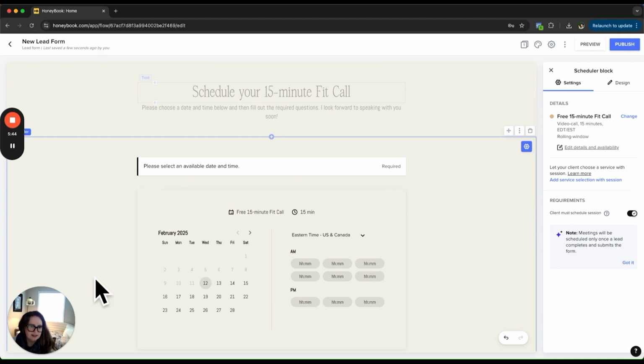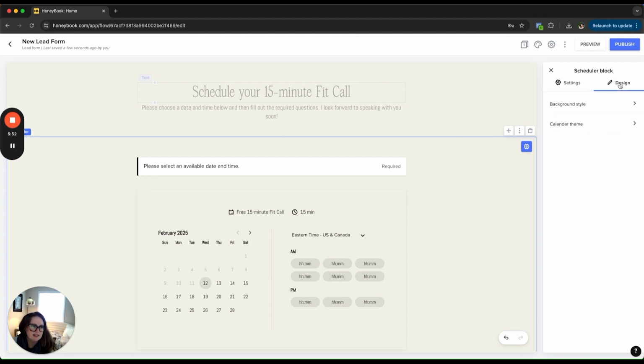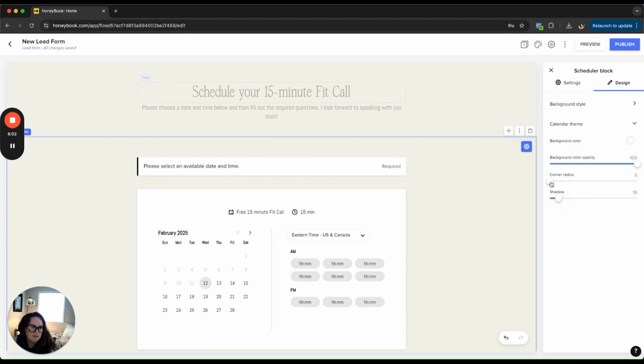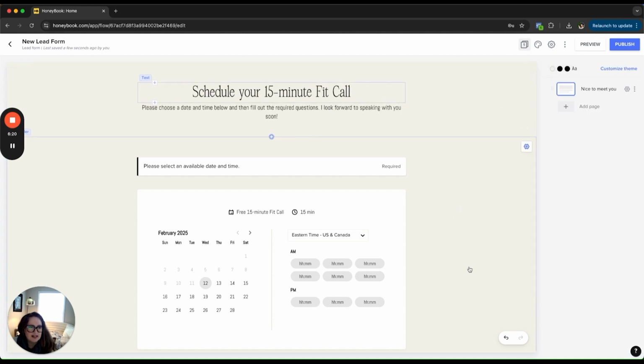Now, I don't like this cream on cream color situation going on here. So with this section selected, I'm going to click on design, and I'm going to click calendar theme. In the background, it says it's white, but it's not showing up that way. So I'm just going to go ahead and click that again, and there it goes. My brand has rounded corners on things, so I'm going to go ahead and round those corners, say to a 5. And I'm going to drop this shadow down to like, I don't know, 6 maybe. Yeah, I feel better about that. Okay, so let me close out of that.